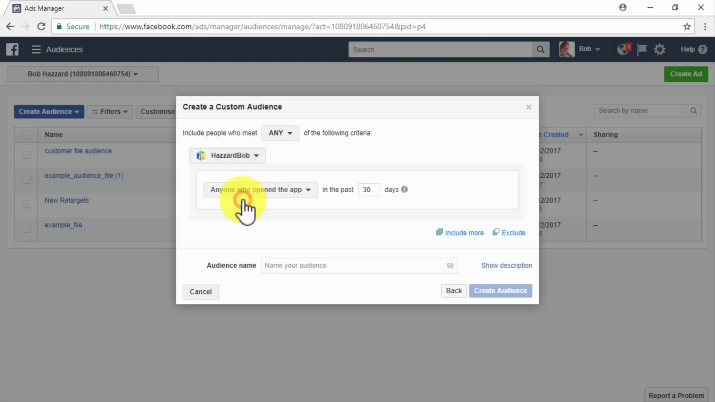After selecting your app, you have to select your app user retargeting criteria in the menu below. There are several app user retargeting criteria available. You can retarget anyone who opened the app and select how many days after opening your app should targets remain in this audience. You can retarget most active users and then select the top percentile of active users to target, as well as select how many days after being active users should remain in this audience.